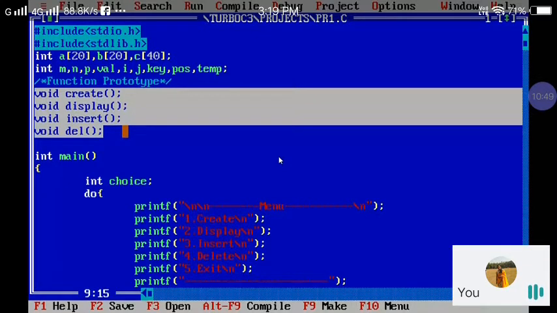The first function is create, for creation of array. The second function is display, for displaying of array. The third function is insert, for inserting any value, any element, to my array. And the fourth one is delete, for deletion of any element from my array. So these are the four functions I have declared here.